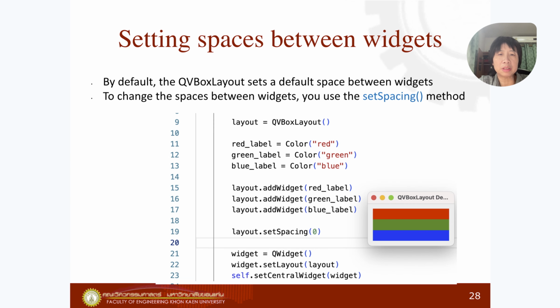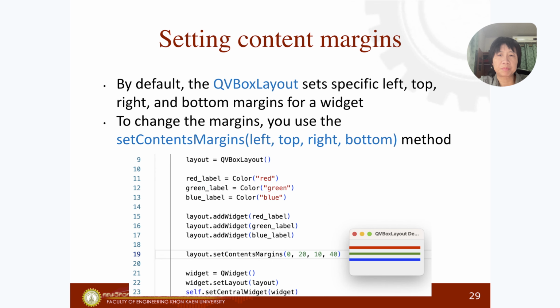We can also set the spacing between widgets. By default the QVBoxLayout sets a default space between widgets, but to change the space between widgets you can use the setSpacing method. Here we set spacing to be 0, so that's why there's no spacing between these widgets.